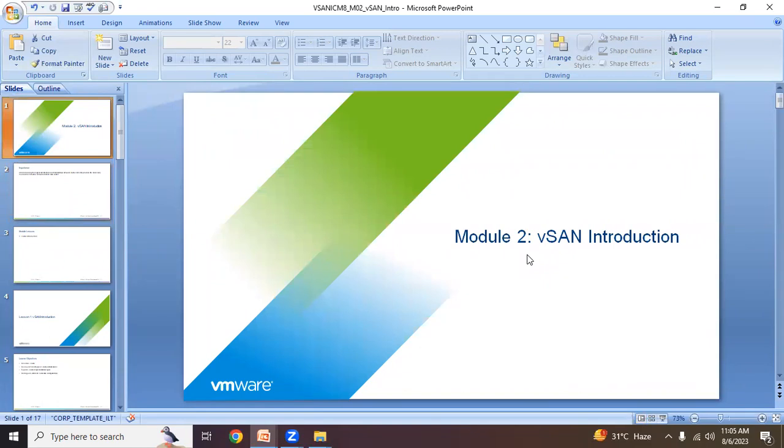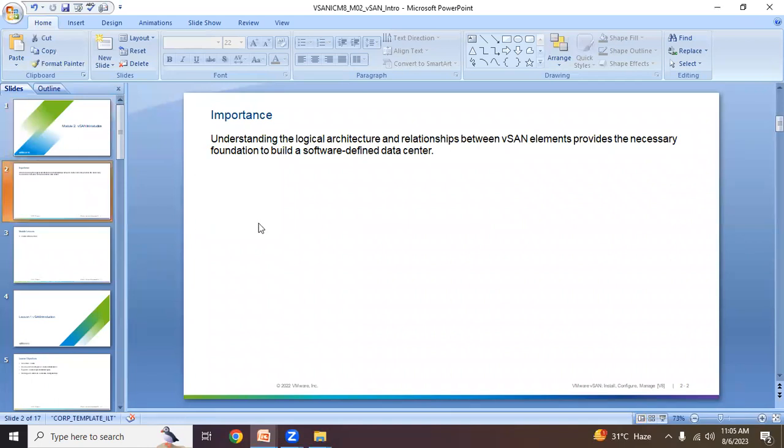So today we are going to do module 2 and module 3, where in module 2 we are going to discuss the vSAN introduction part, just to get a more granular level understanding of what vSAN is and how it actually works. Okay. From an importance perspective, understanding the logical architecture and relationship between vSAN elements, primarily the key components, provides the necessary foundation to build the overall software-defined data center.